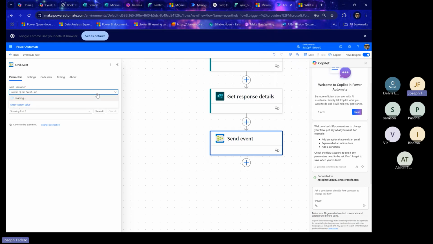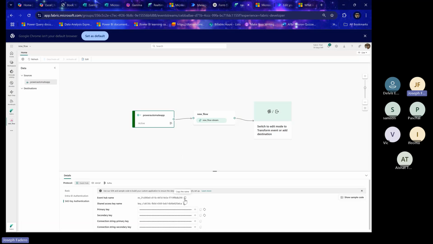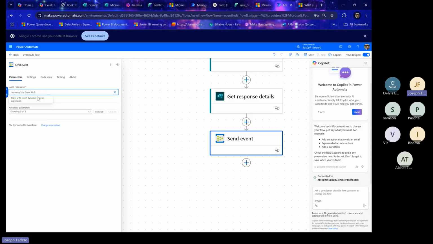Now, the moment I've done that, I can either search this. I may get an error now. Yes. What this means is it cannot directly see the name of the event that I've kept there. So what I can do instead is enter the name directly. I'll just click on enter custom value. Under the custom value, I'm going to copy the Event Hub name that we have in this Power Automate app. Come here and paste the name here.